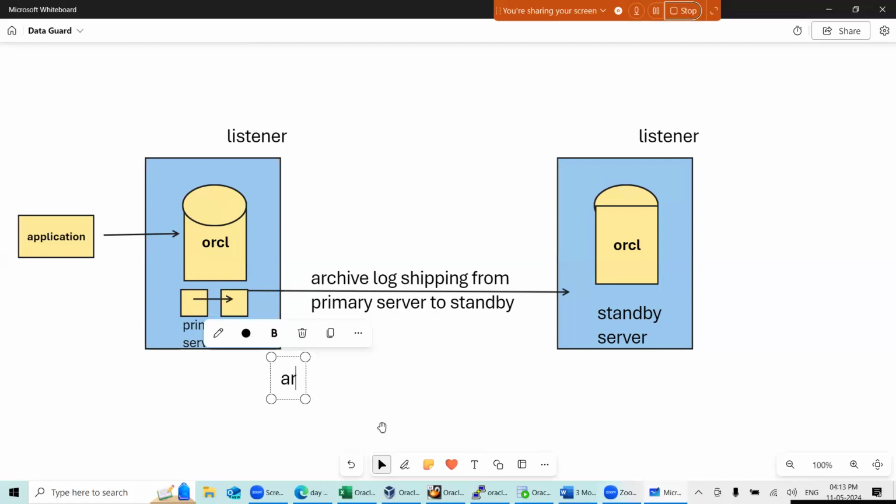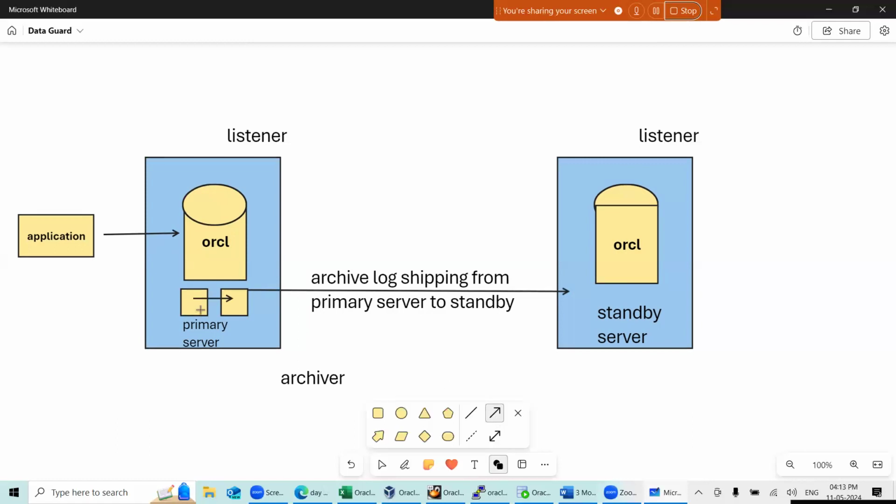The archiver process will take this log file and put it in the archive log destination, in some location. Already I have set two archive destinations for my ORCL, U02 and U01. I did that earlier. So the archiver will come and write to the archive log destination.